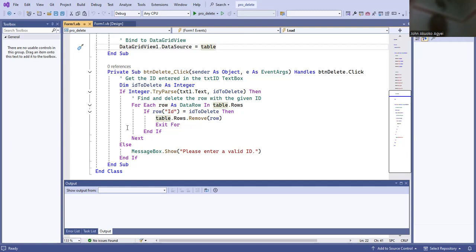The For Each row loop here has the function of searching for the row whose ID matches the ID the user inputted. That is the function of this for loop here. If it finds the row, the deletion takes place. But if it doesn't, which is this Else, an error message pops up: please enter a valid ID, because maybe the ID doesn't exist in the table.